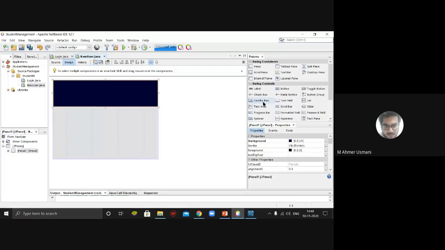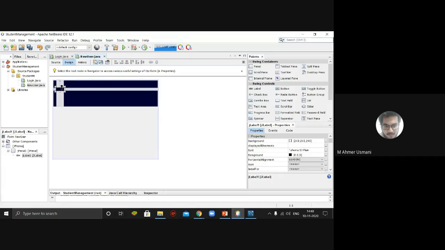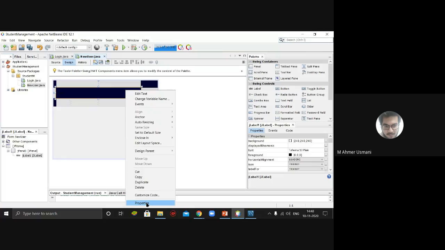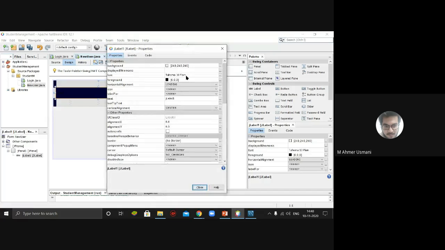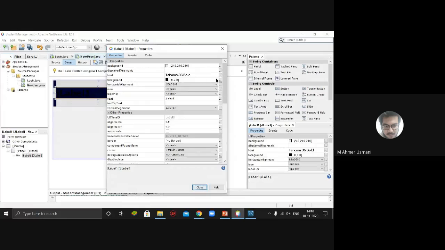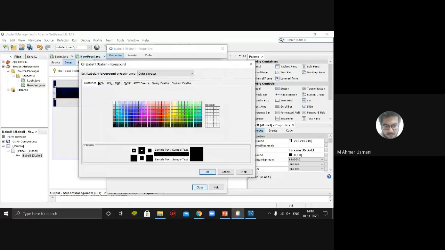Am I audible? It should be through label. Okay, so I'll just drop the label. Wherever you feel like, just drop it and name it as a registration page, or sign up page, whatever you want to give. Before that, I'll change the properties. I'll make it bold, and I'll choose 36 as the size. Click OK, and I'll change the color and make it visible.